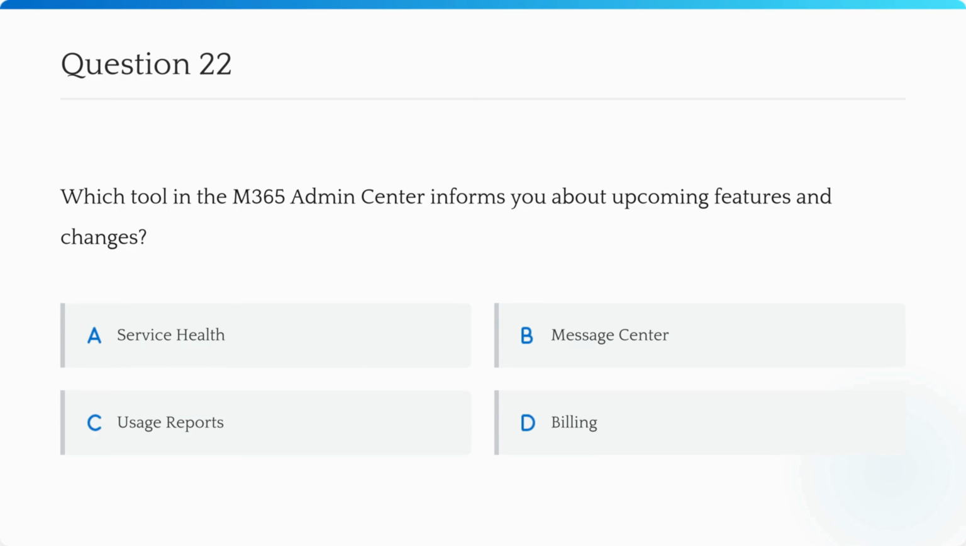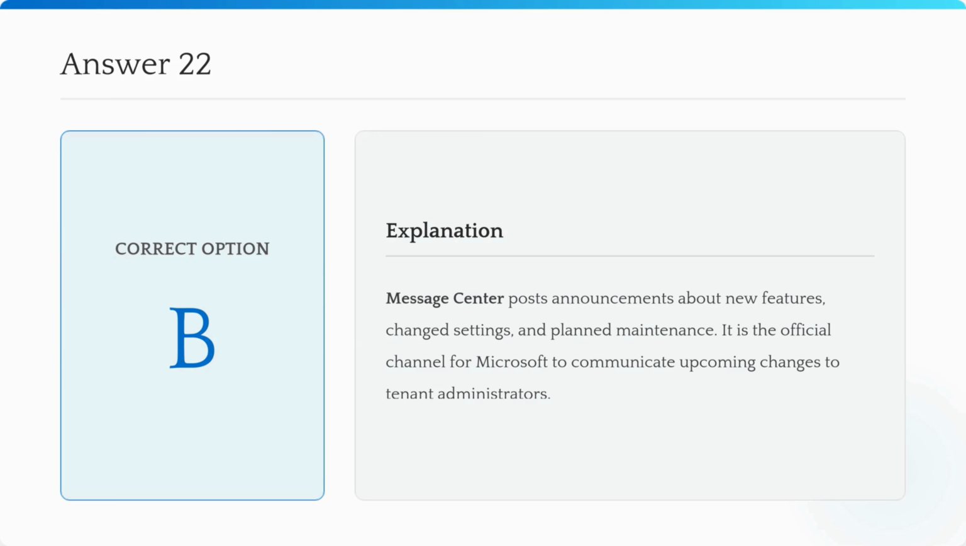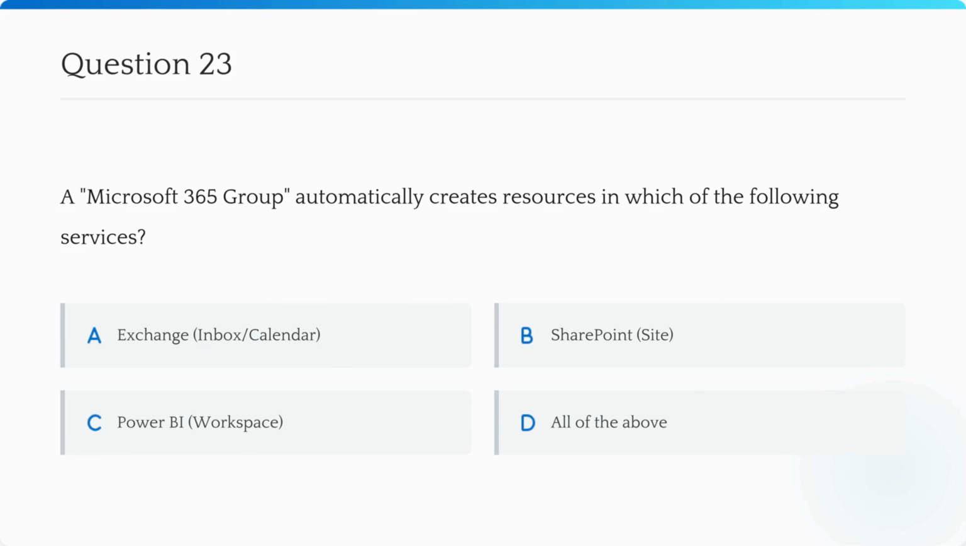Which tool in the M365 Admin Center informs you about upcoming features and changes? The answer is B. Message Center. This is where Microsoft officially posts announcements about feature updates, deprecations, and maintenance windows. Question 23. A Microsoft 365 group automatically creates resources in which of the following services?